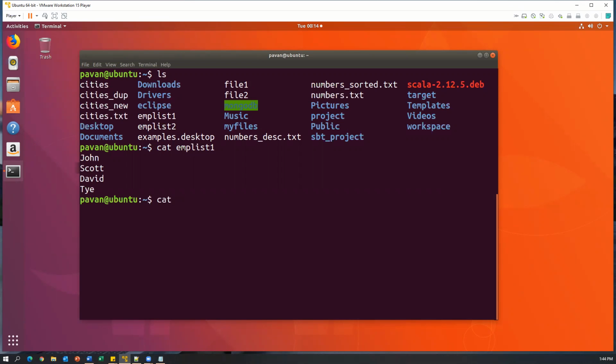Then I have one more file called emp list 2. This also has some data, which is also not in sorted order. So before comparing these two files by using the comm command, we have to sort them. How can we sort this? I'm going to sort the first file for now. I'll say sort emp list 1, and I want the sorted data in some other file, so I use the redirection symbol and say emp list 1 underscore sorted.